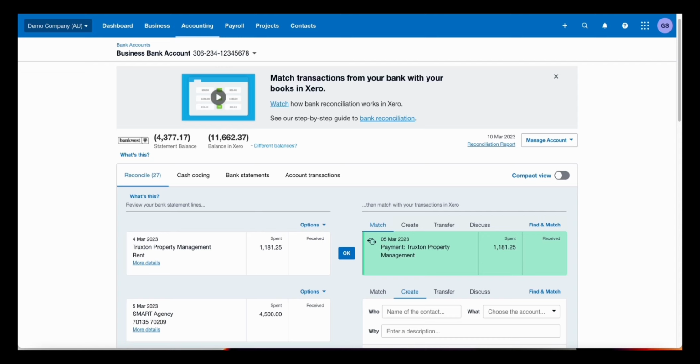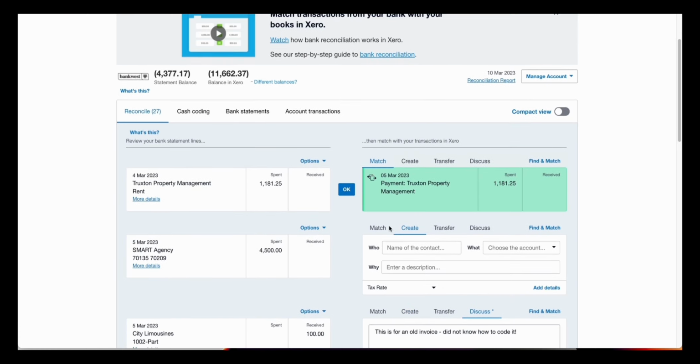Let's take a closer look at the right-hand side of the screen. You will see 4 tabs at the top of each transaction: Match, Create, Transfer, and Discuss. The Match tab allows you to match the transaction with an existing transaction in Xero, such as an invoice or bill, or to accept a transaction suggested by Xero, based on a bank rule you have set up or a previously reconciled transaction. The Create tab enables you to create a new transaction, such as a spend or receive money transaction. The Transfer tab is used to transfer funds to another bank account. Lastly, you can add a note for your supervisor or accountant to read and seek guidance accordingly if you are unsure how to reconcile the transaction under the Discuss tab.